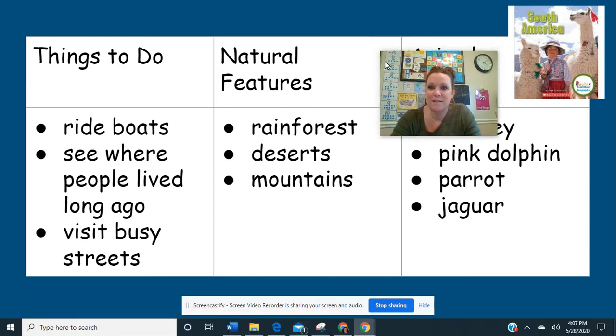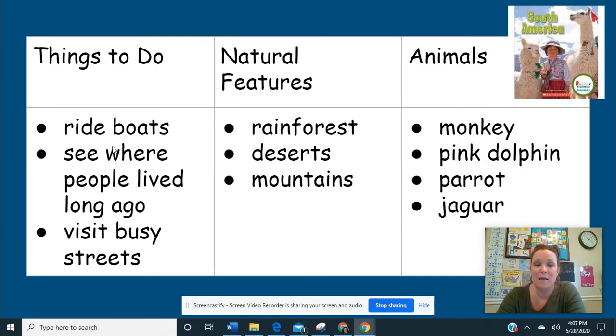We collected evidence from the text about the things to do, the natural features, and the animals in each of those continents. We completed the evidence organizer for the continent of South America. What kind of things were there to do in South America? You could ride boats. You could see where people lived long ago. You could visit busy streets. The natural features included rainforests, deserts, and mountains. The animals included monkeys, pink dolphins, parrots, and jaguars.